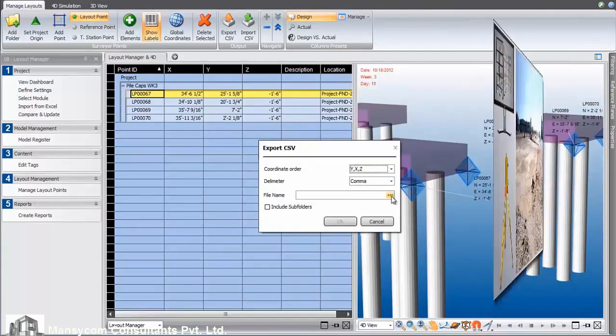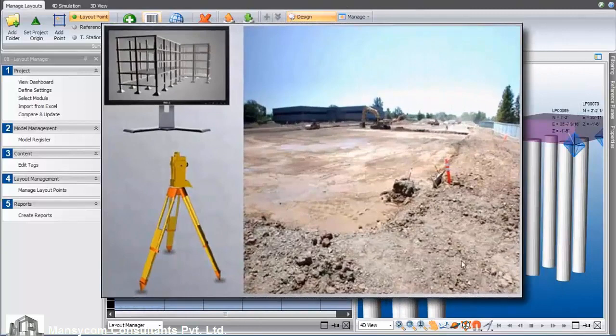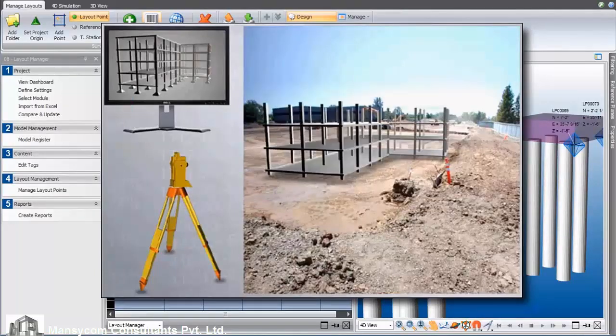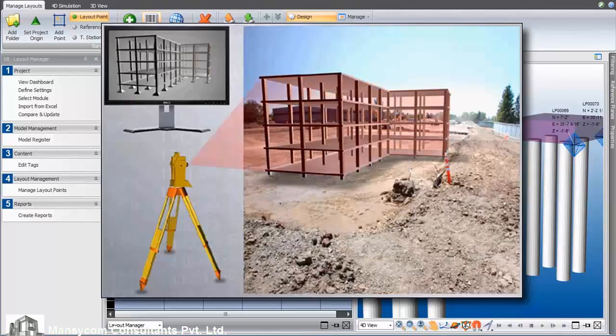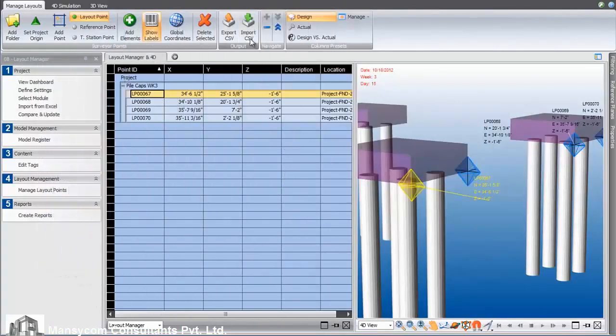We export the points, lay them out in the field, install the work. We must also complete the build to design validation process by taking the position of in-place work and importing the actual XYZ locations into Vico Office.